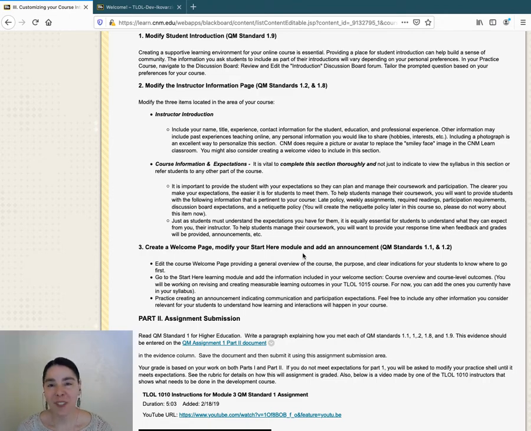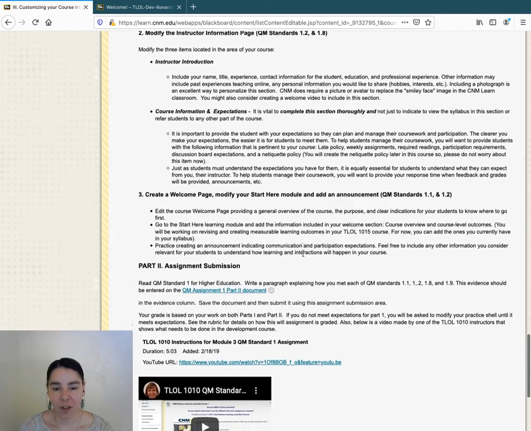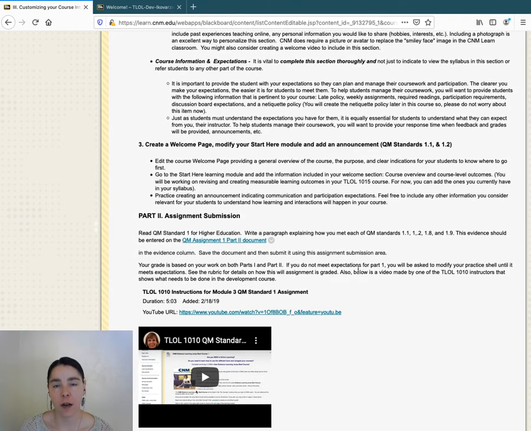And then once you've modified these items in your shell, then you're going to create a document where you write a paragraph explaining how you're meeting each of the QM standards for Area 1 in the shell.